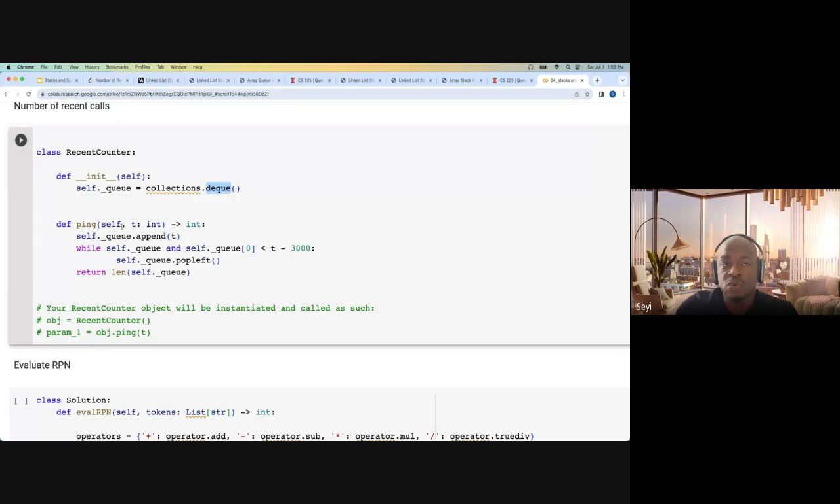Now, when a ping occurs, I add the recent item to the queue. Now, what am I doing here? I'm saying that while the queue is not empty, and the item at the front of the queue is not within the time frame I'm considering, so it should be greater than t minus 3,000, but if it's less than that time frame, then I remove it from the queue.